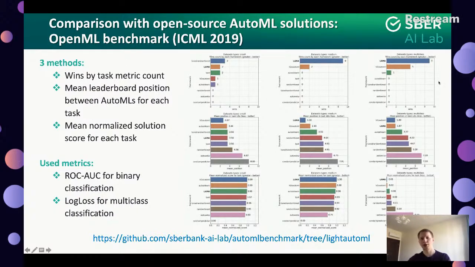So the first row here stands for wins by task metric count. For example, for the first one, we can see here that for small binary data sets, tuned random forest has 3 wins, and it has more wins than any of the AutoML solutions. That looks pretty crazy. The second row here is the mean leaderboard position between AutoMLs. And the last one works with scores, and it is a mean normalized solution score for each task.